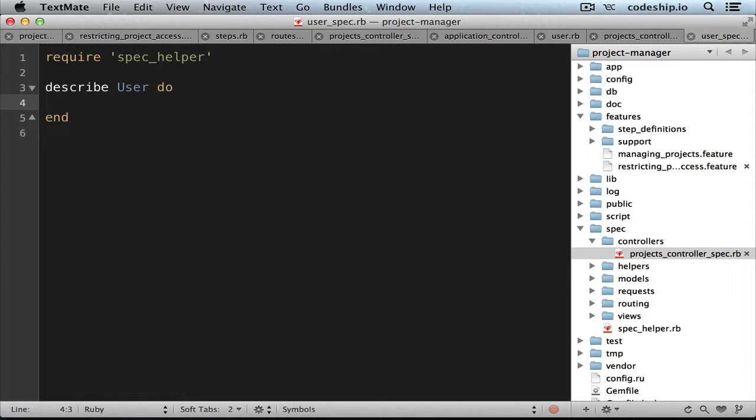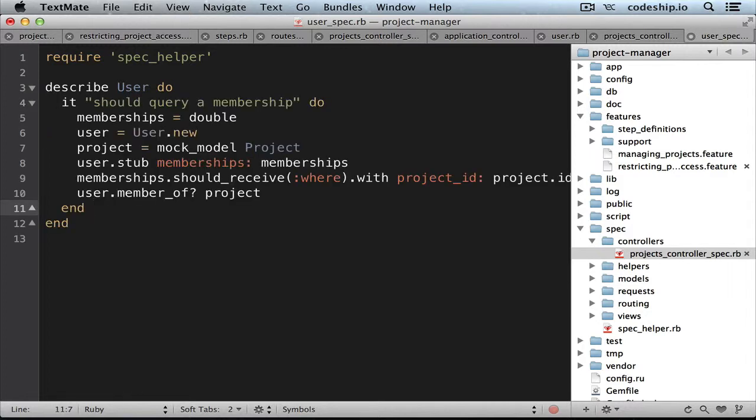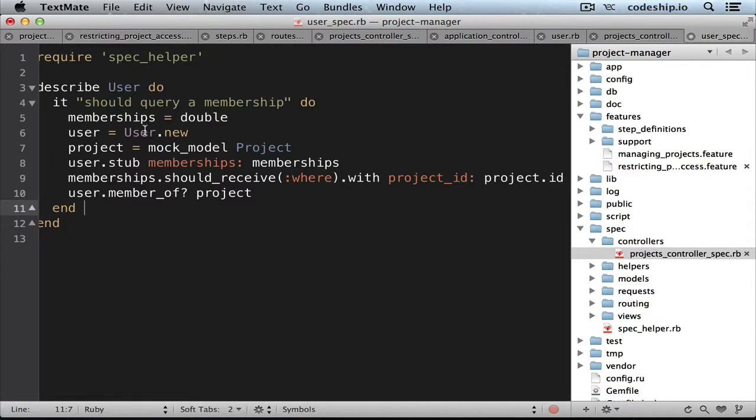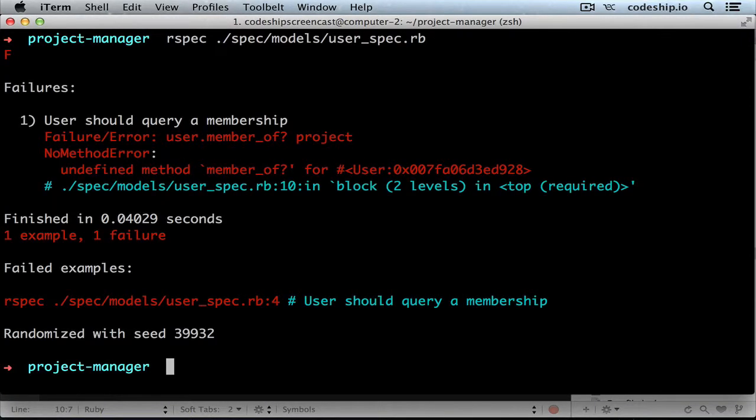So I'll paste this example in here for our user model. So it should query a membership. We've got memberships, which is a double. We've got a user and the project, and we stub memberships on the user, and the memberships should receive where with the project ID. So it should find a membership for this project when we call user member of project. So when we run RSpec now, it tells us that there is no method member of for user.